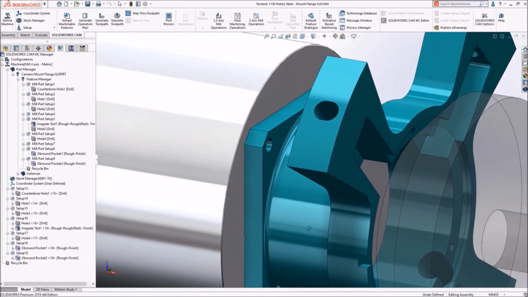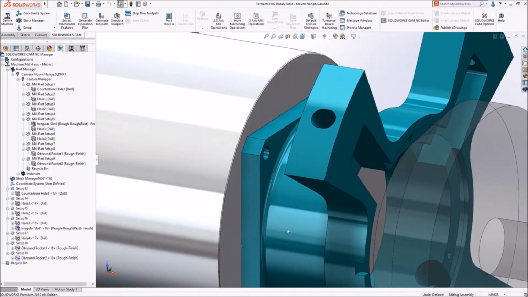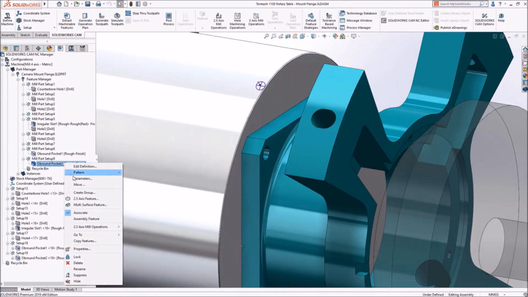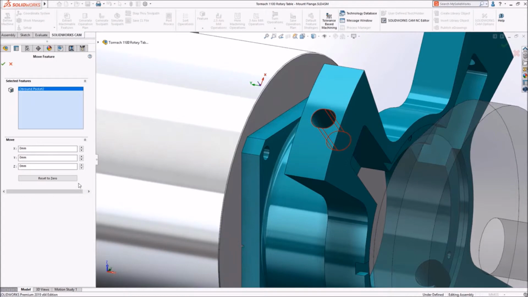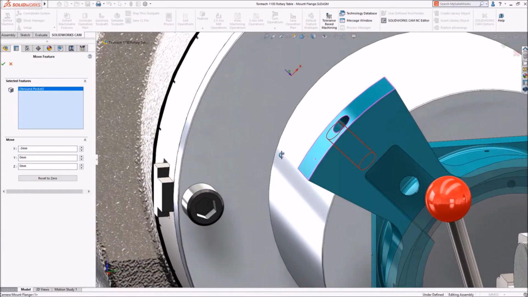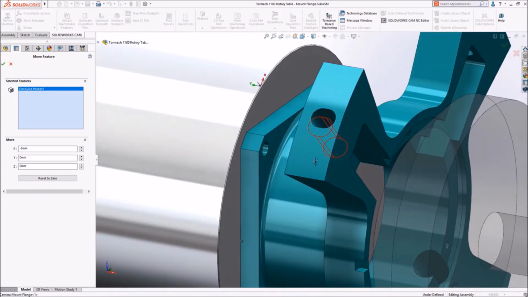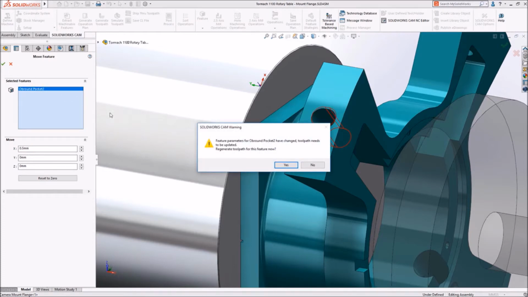When having to meet strict tolerance requirements, it's often necessary to have to offset the position of a tool path in relation to the model geometry. Even small incremental adjustments can result in time-consuming workarounds, for example, manually editing the NC program or even changing the model geometry. In SOLIDWORKS CAM 2019, you can now change the position of machined features using the new Move command.